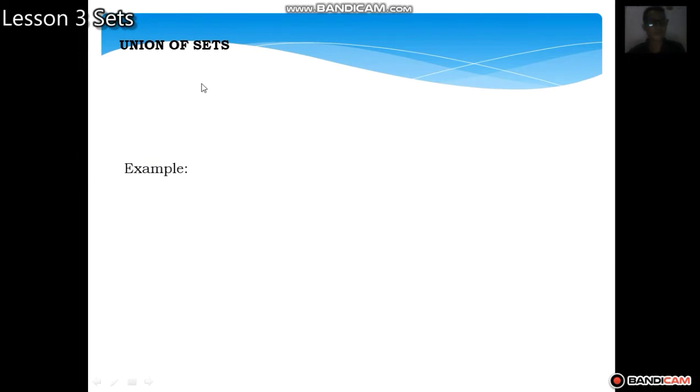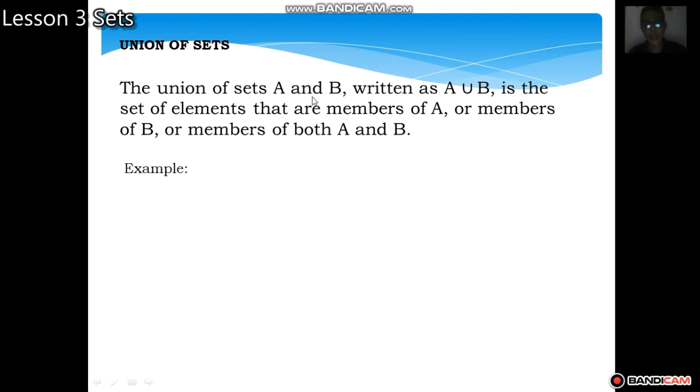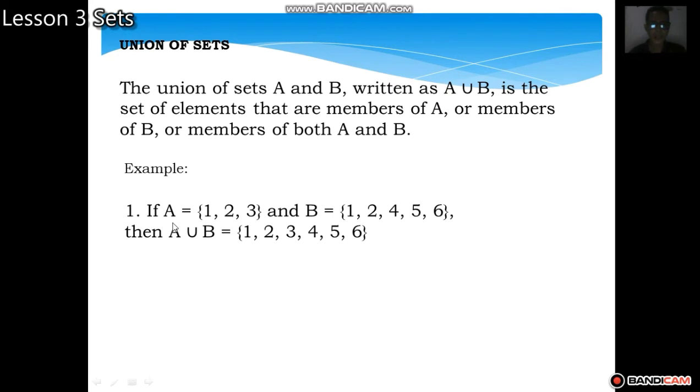Union of sets. The union of sets A and B is written in this symbol, and is read as the union of sets A and B. It is the set of elements that are members of set A or members of set B or members of both set A and set B. Example: if set A contains the elements 1, 2, 3, and set B contains the elements 1, 2, 4, 5, 6, we will combine all the elements in order to have the union of sets.